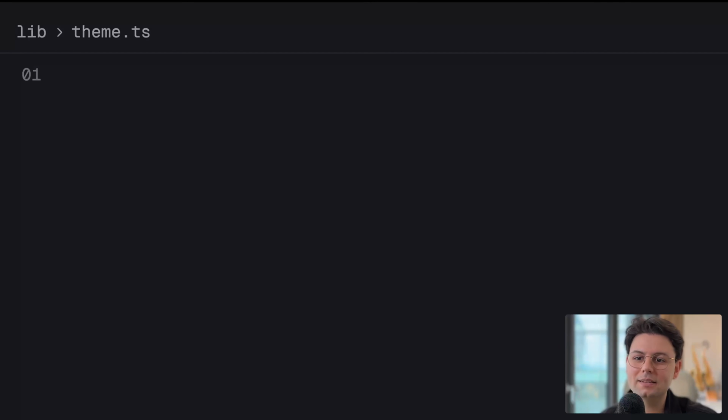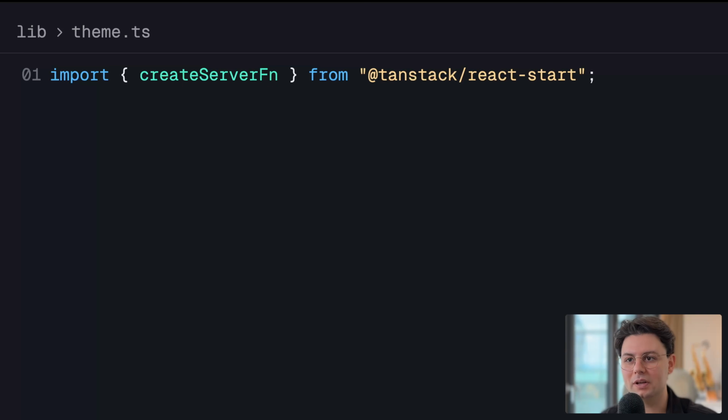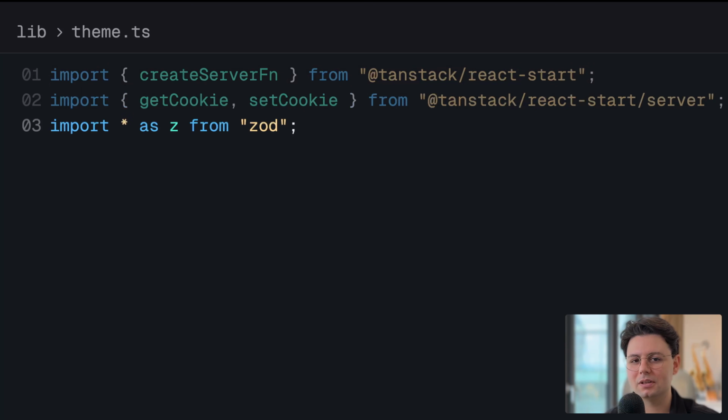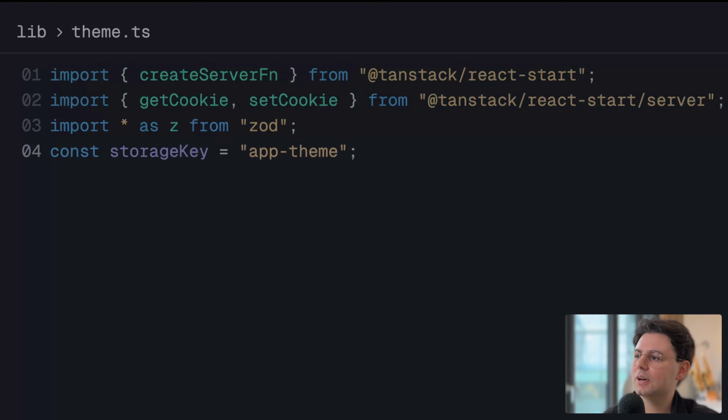For that, let's create a file called theme.ts and go ahead and import createServerFn, as well as getCookie and setCookie from TanStack Start. We're also going to need to import Zod, and we're going to use this right away for input validation. And let's go ahead and define a storage key. This is the name of the cookie that we're going to be reading and writing to. And I just call this app theme. You can call this whatever you want, obviously.